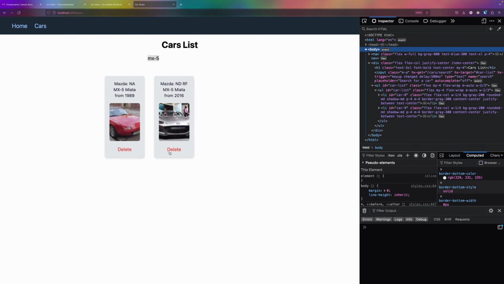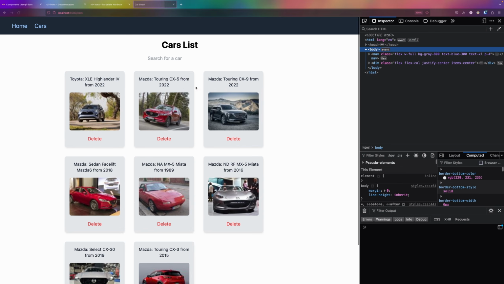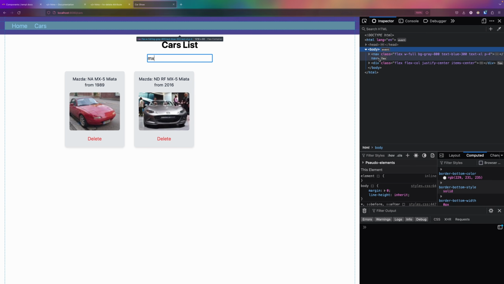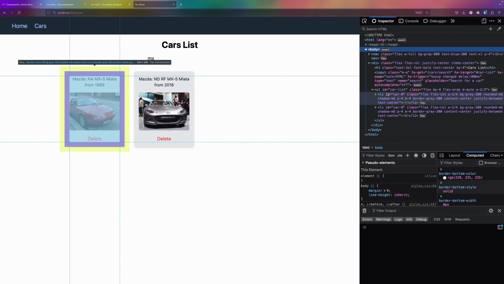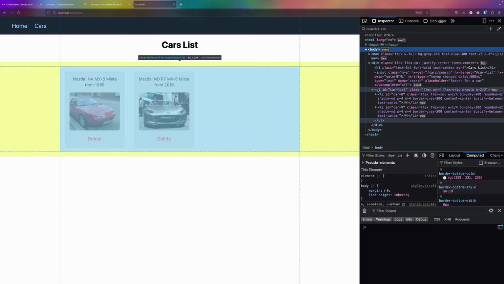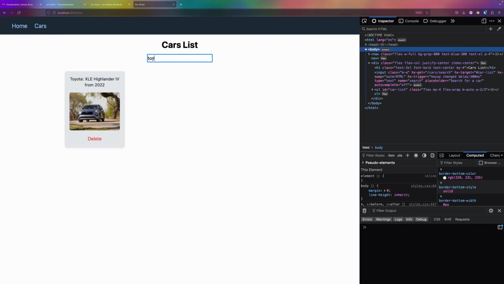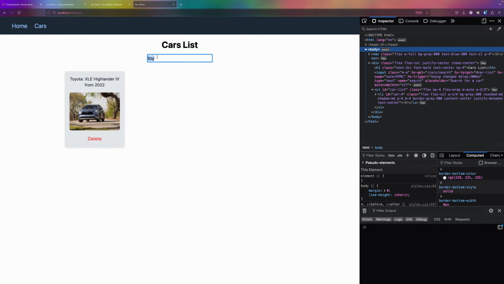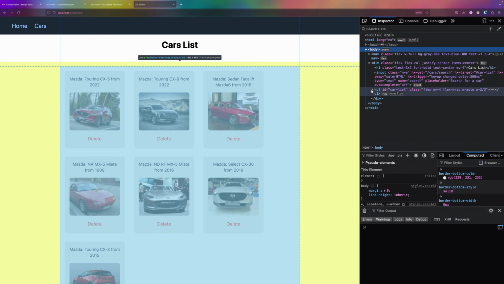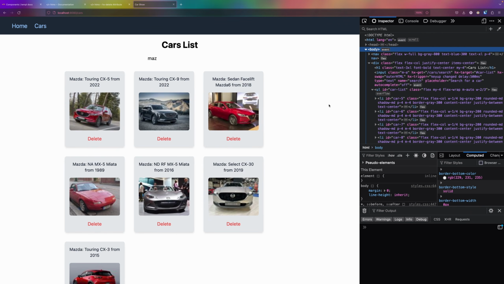So let's go back and refresh this. Search for the MX-5. And you can see how fast the search is. And you can see as well the list is fixed. So again, if you search for Toyotas, the list remains the same and it doesn't add other layers as we saw previously. And it's also interesting to see how the HTML is changing in real time and not the whole page. We're not making any page requests.